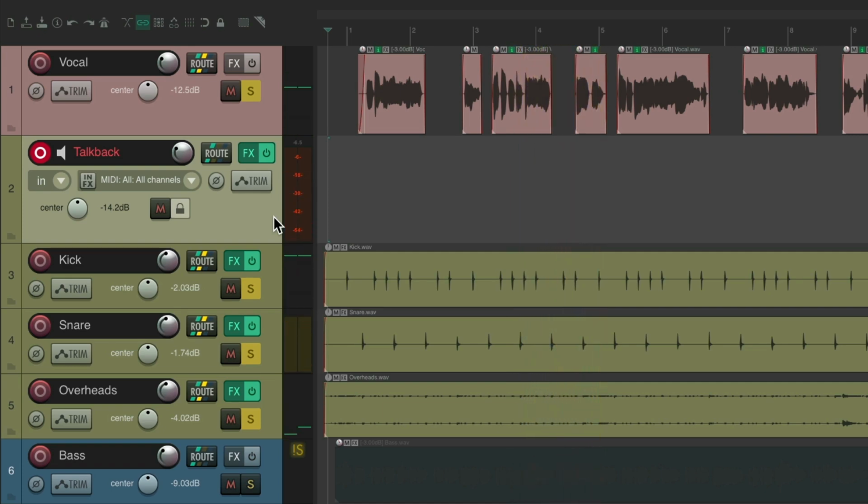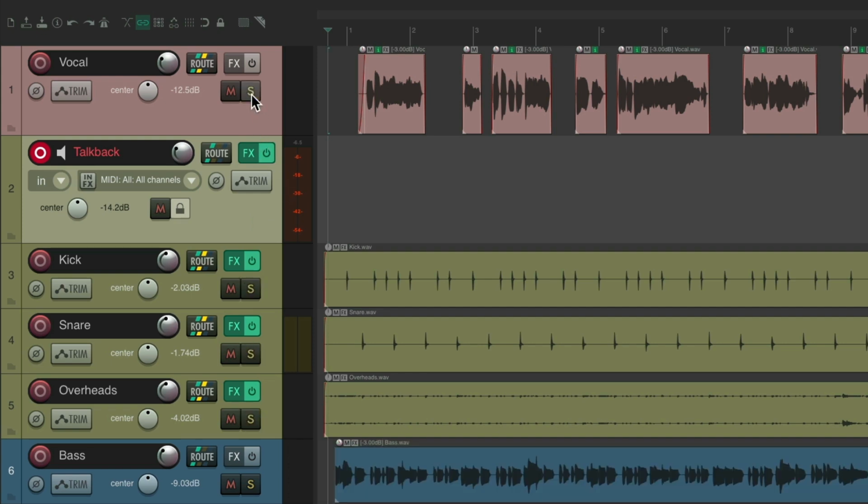So even if we solo any other tracks, we're always going to hear this track, whether it be MIDI or a talkback mic or any input we want. Which brings up the other feature, record disable. Let's unsolo our tracks. Let's say I wanted to record some vocals.